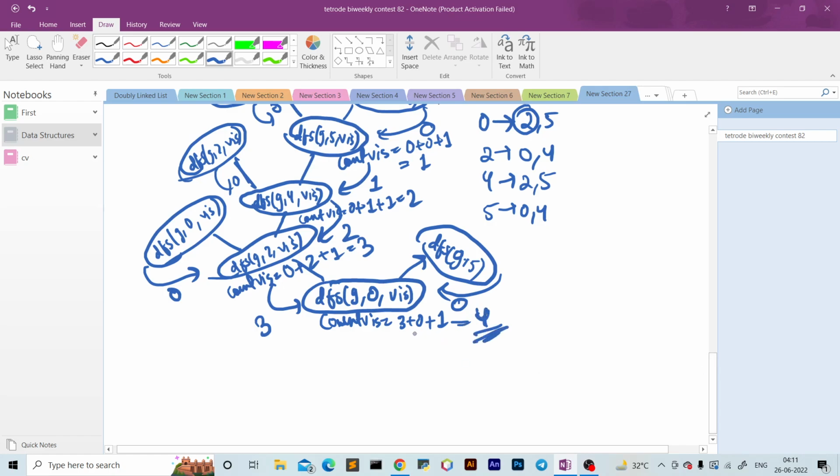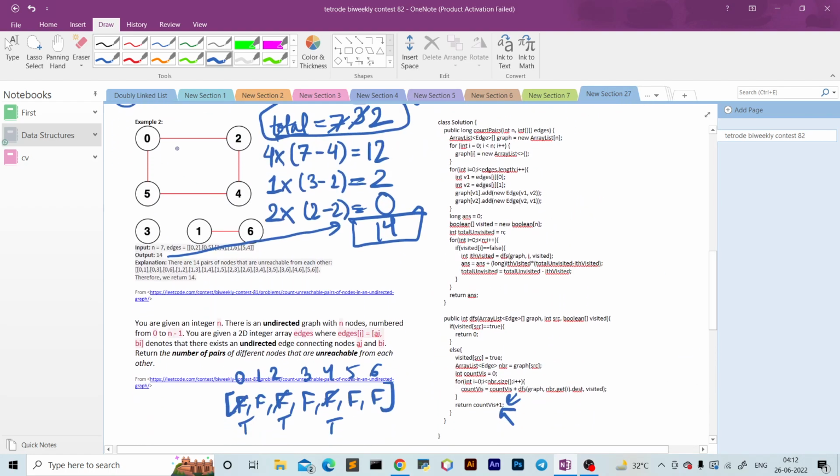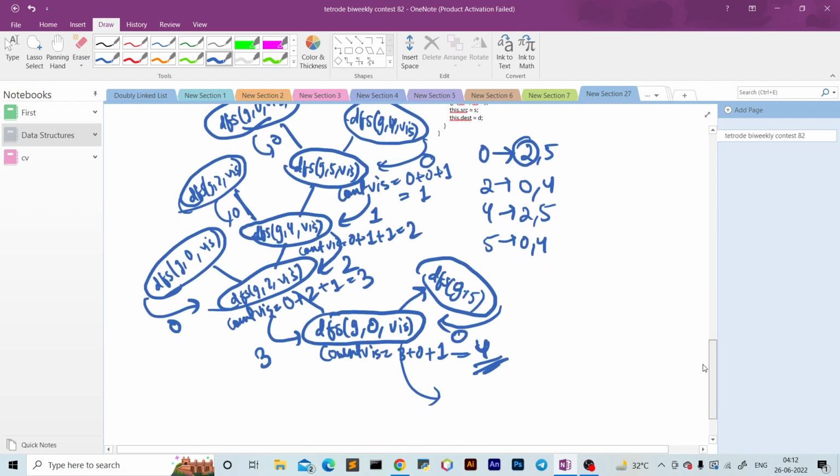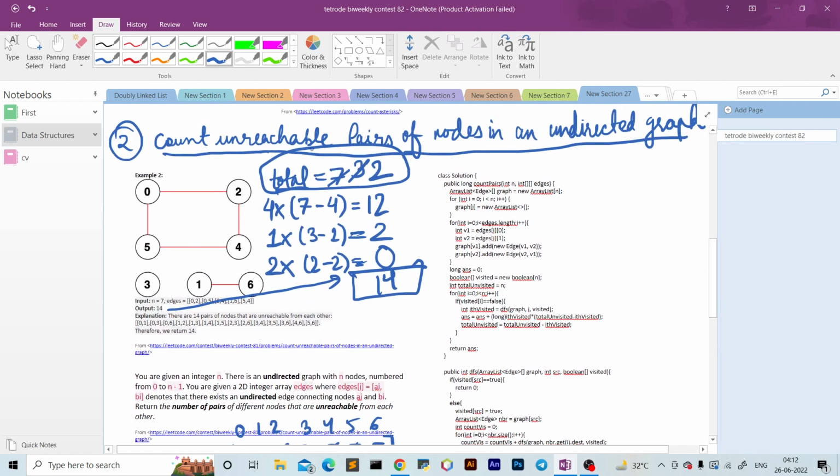Now we would finally return 4, which denotes that starting from the 0 we have visited all these 4 nodes. And then what I am doing is that here I am doing this computation. So I would basically do 4 into 7 minus 4, which is 12, and add it to answer. Then I would subtract this.